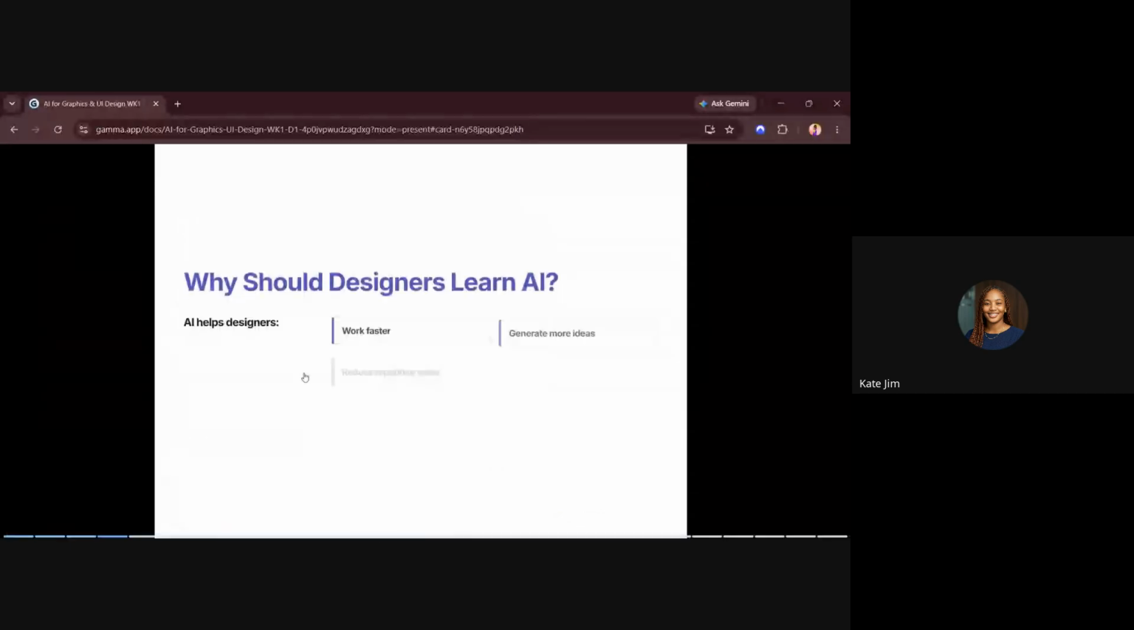Now, why should designers learn AI in the first place? I think with everything I've said, I've basically pointed out why you should. The ultimate goal is increased productivity. When you break it down, it's just so that designers can work faster. Fast work equals more products or more deliverables, which also results in higher income, more money in your accounts.